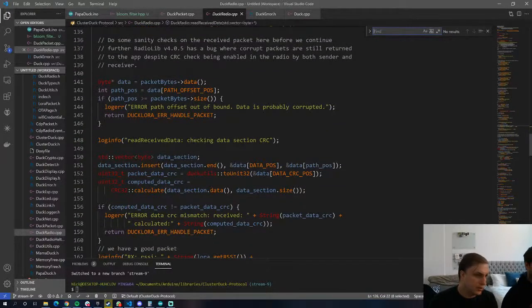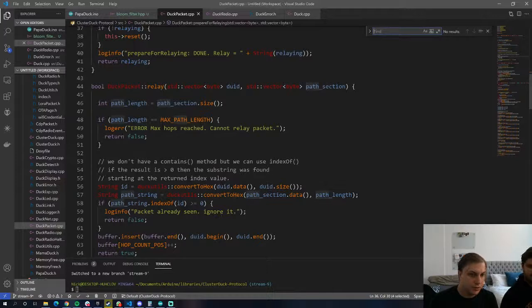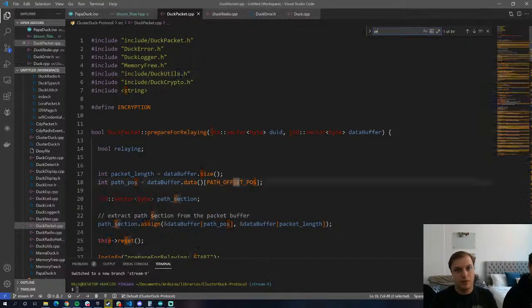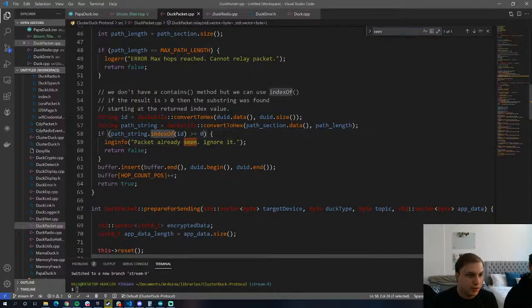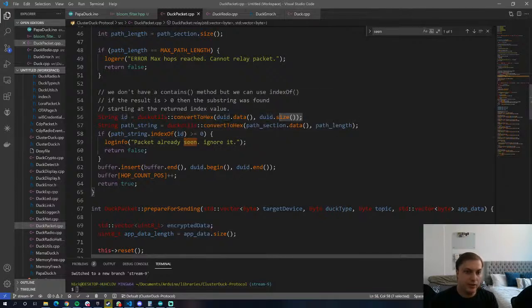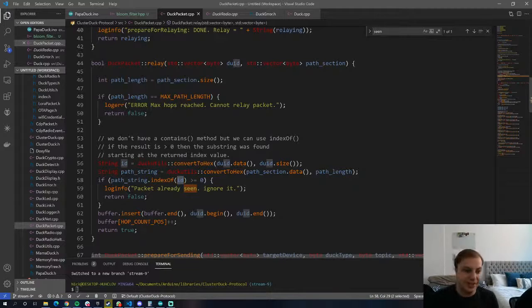In duckpacket.cpp we have the duck packet. On like line 50 we have the packet already seen. Ignore it. Max hops reached, cannot relay packet. That's what we're looking for. Let's see. Yeah, here. Pass string. Okay, so index of ID. So yeah, here we go. It takes the ID of the duck. So this is duck, we'll say duck B, and it asks, is duck B inside the path? So it was in relay. I just overlooked it.